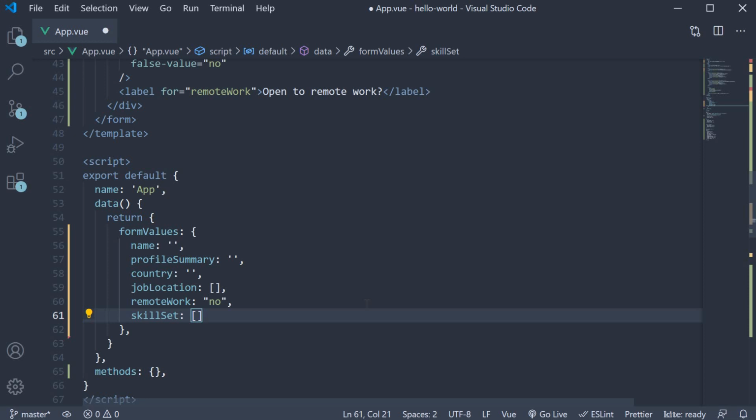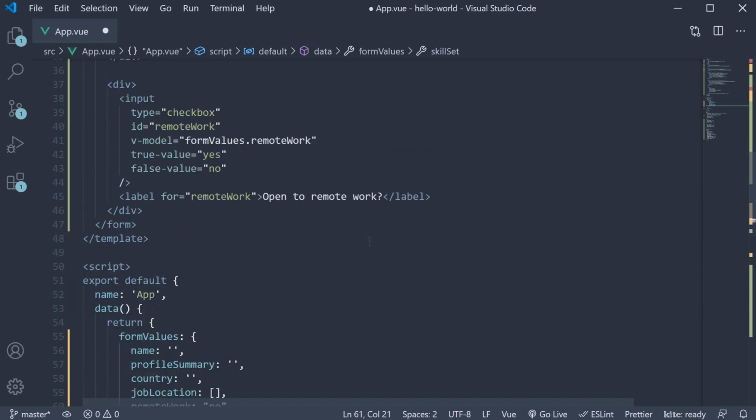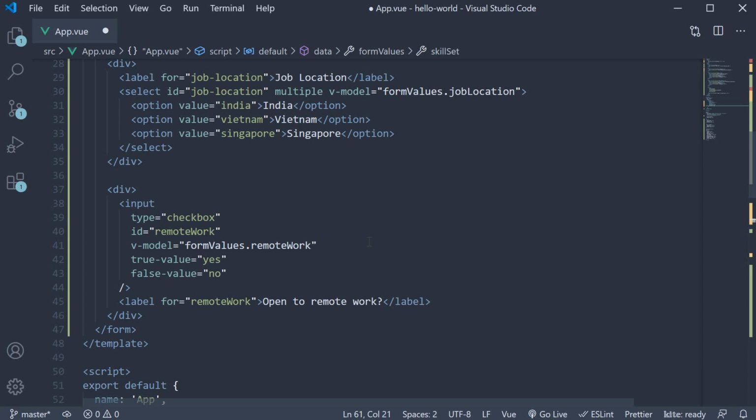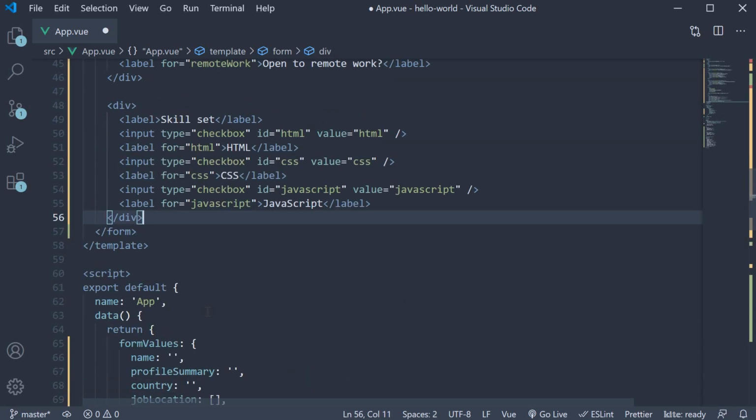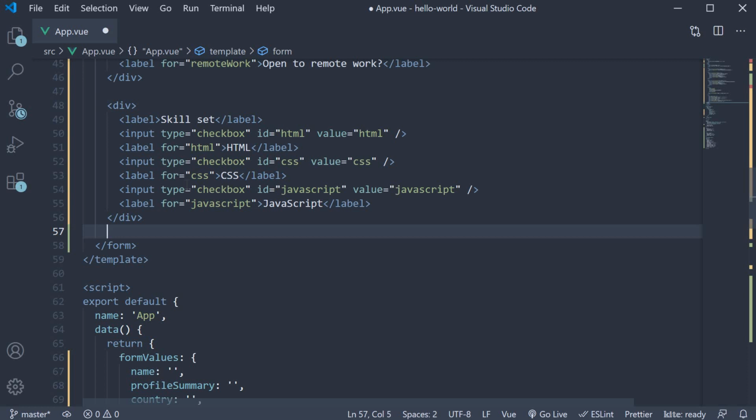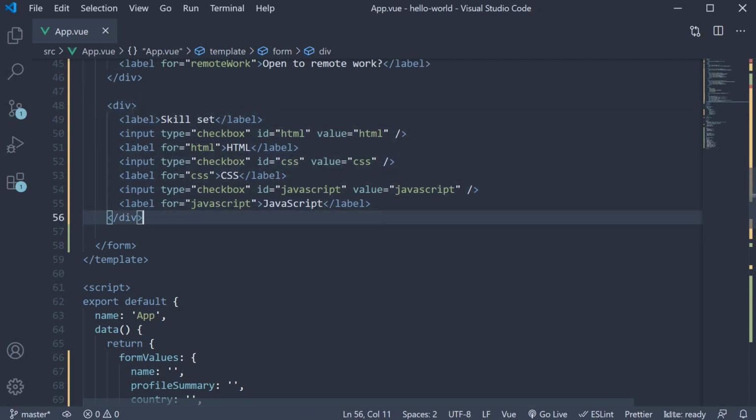Step 2, we need to add the HTML. Now to save us some time, I'm going to copy-paste the HTML and then walk you through the code. So after the single checkbox, I'm going to paste another div tag. Now, as you can see, we have our div tag, and within the div tag, we have the label for the checkbox group, which is skill set. Then we have three checkboxes. The first one is HTML.